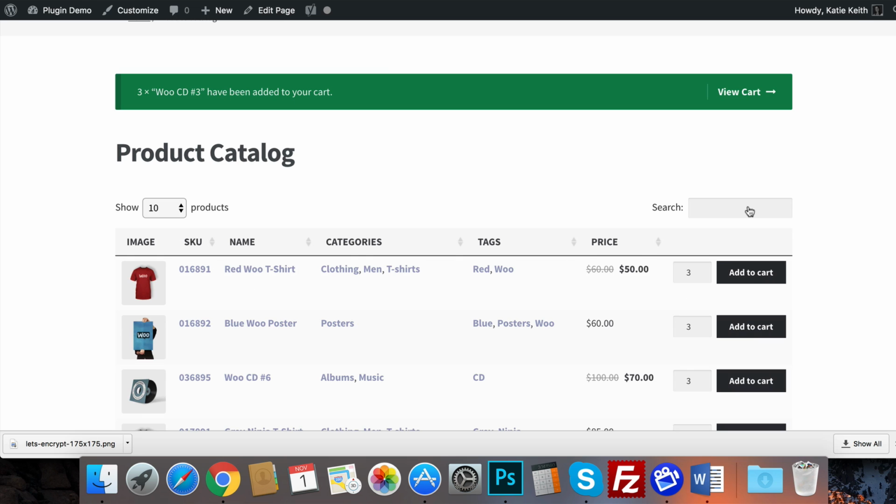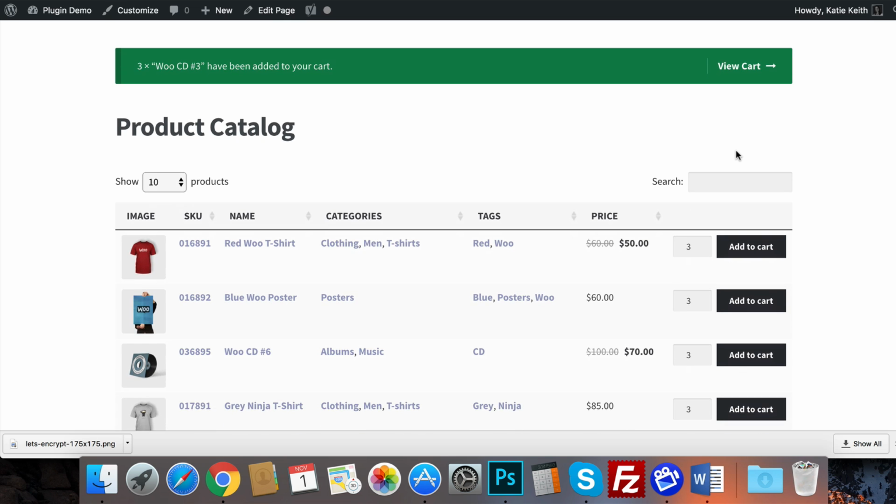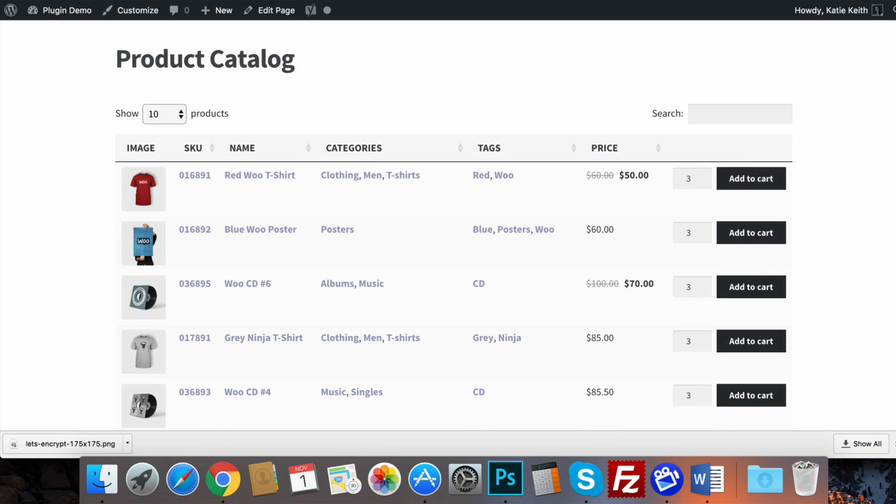And then once your customers have added to the cart, they can view the cart and check out in the usual way for your WooCommerce store. So that's how you create a product catalogue with add to cart buttons.